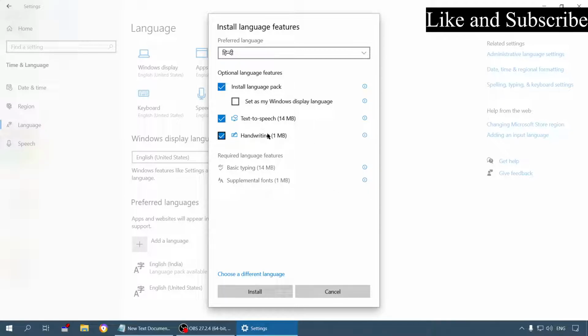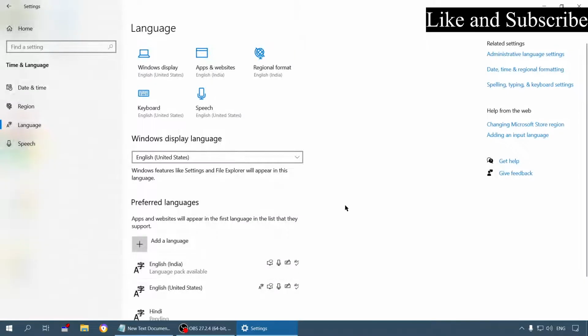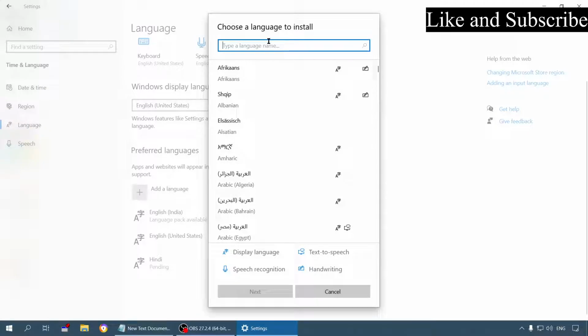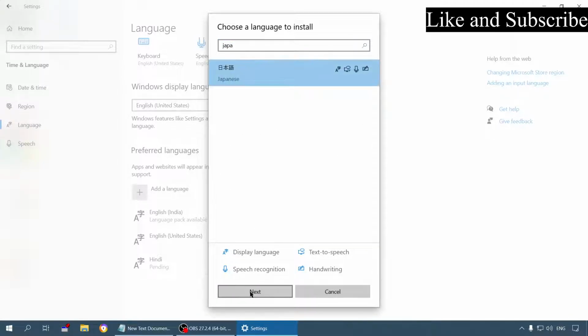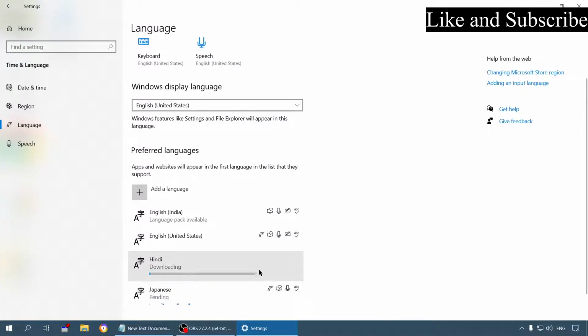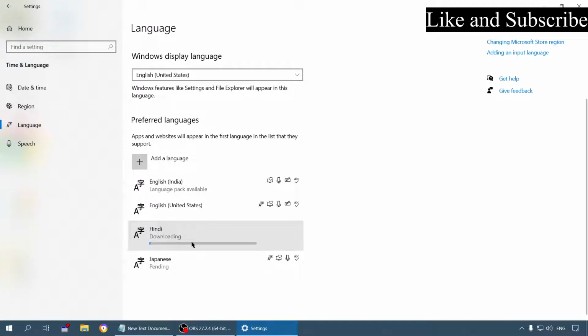Here it will ask what features you want to install. Do not enable this option right yet. Just enable these options and click on Install. Within a few minutes it is going to install the Hindi language, and in the meanwhile you can also install other languages like Japanese. Enable these options, just ignore this option and click on Install. Now it may take a bit.